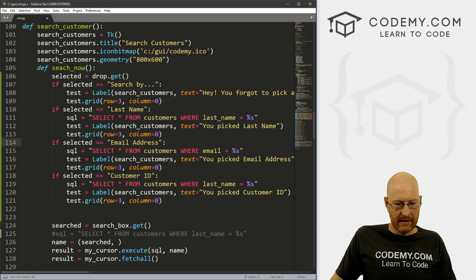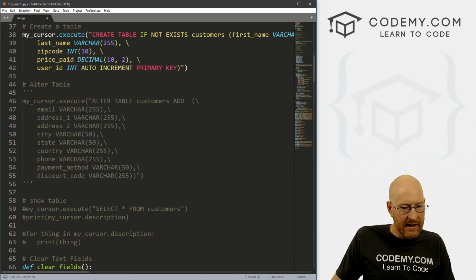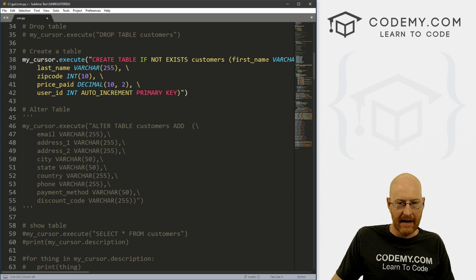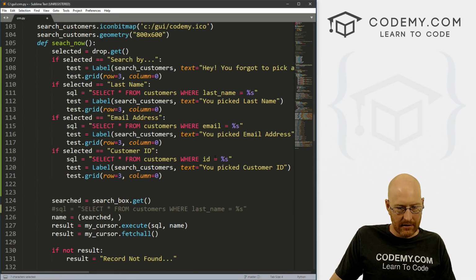And then finally, the customer ID. I believe this works just with ID, or maybe it's OID, or is it user ID? Let's go back here and look, because the ID gets created on its own. We didn't actually define ID. Oh yeah, user ID. Okay, so we need to change that to user ID. That was wrong on that one. So there we go. Where user ID equals.